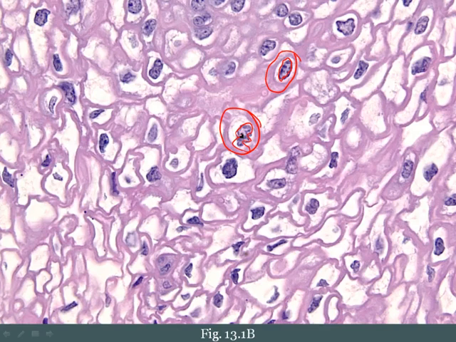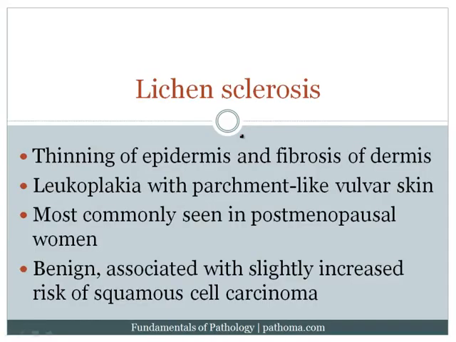But for now, we're going to skip away from this and go to lichen sclerosus. So lichen sclerosus is a thinning of the epidermis and fibrosis of the underlying dermis. It classically presents with leukoplakia. Leuko means white and plakia means plaque, so the patients have a white patch on their skin in this region. And the classic description for purposes of examinations especially, and even when you examine this clinically, is that it's parchment-like, super thin. The skin feels almost like paper. So you've got this paper-thin vulvar skin, and they call that parchment-like vulvar skin.